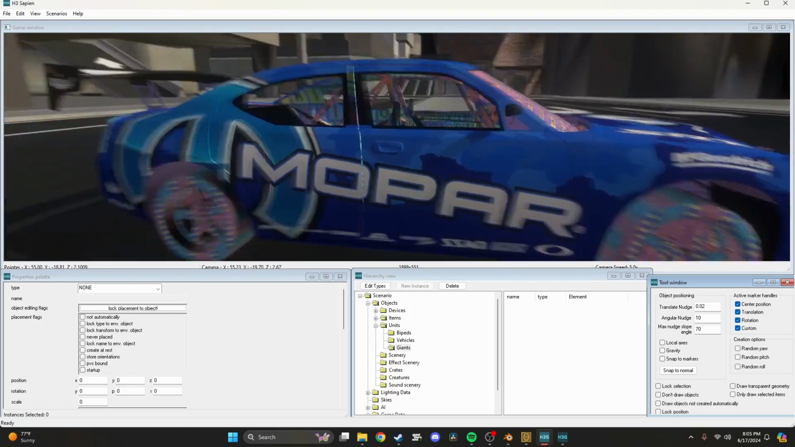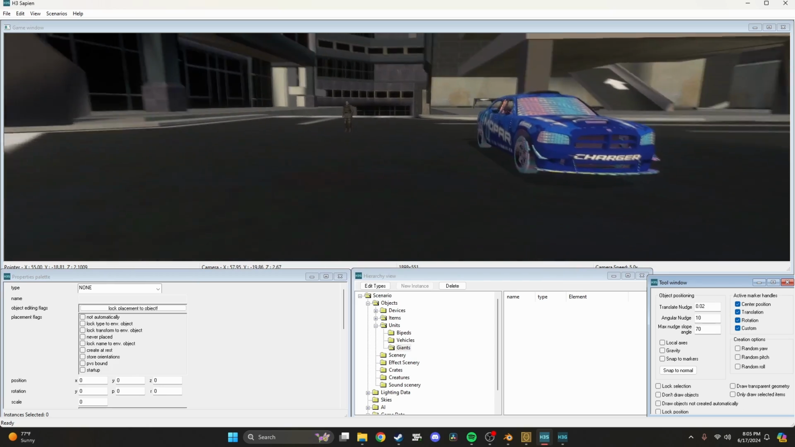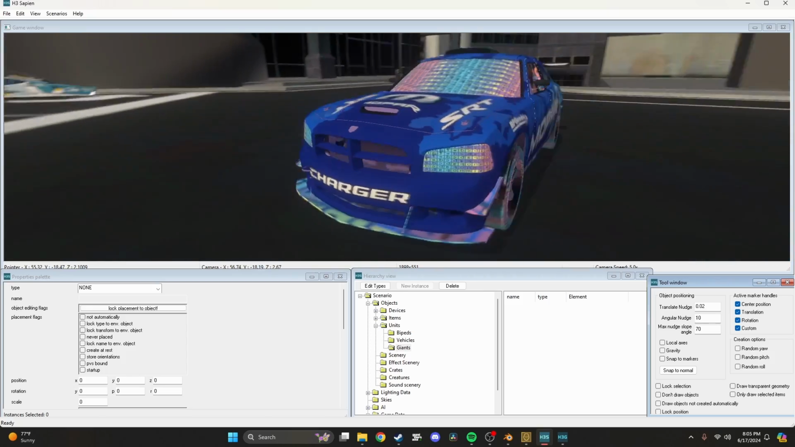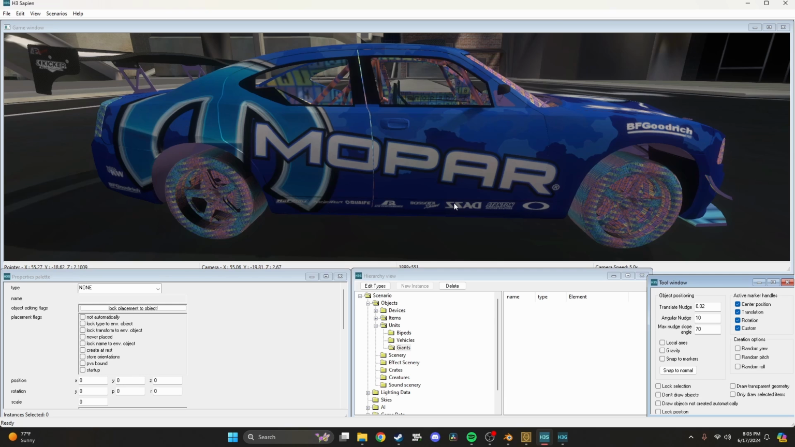This applies to characters like this guy. This applies to anything that you are putting in the game that is new. So weapons, vehicles, bipeds, structure objects, scenery, stuff like that. Anything does this same process.